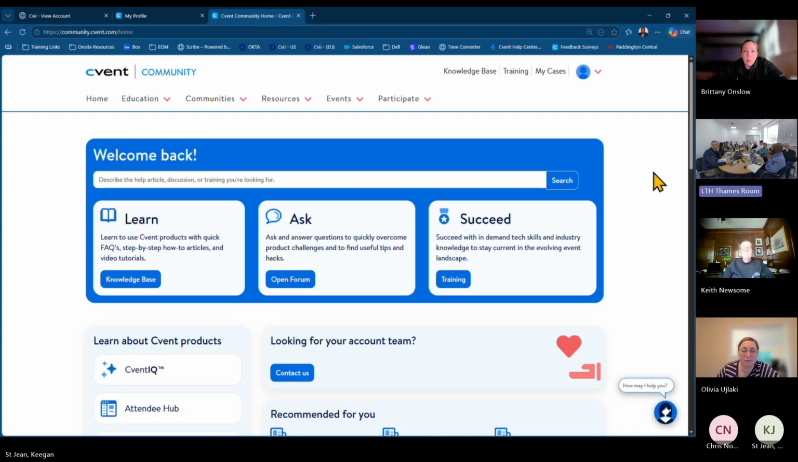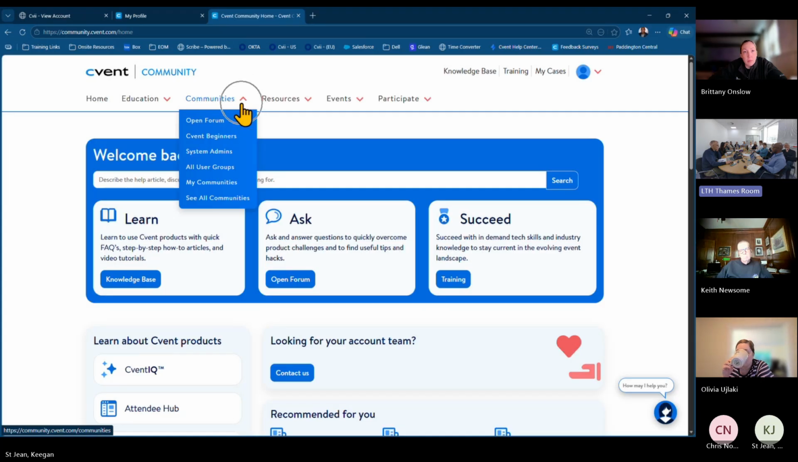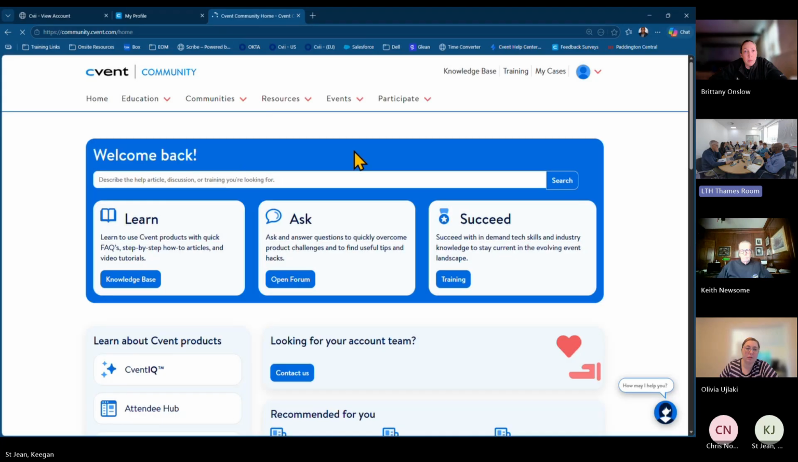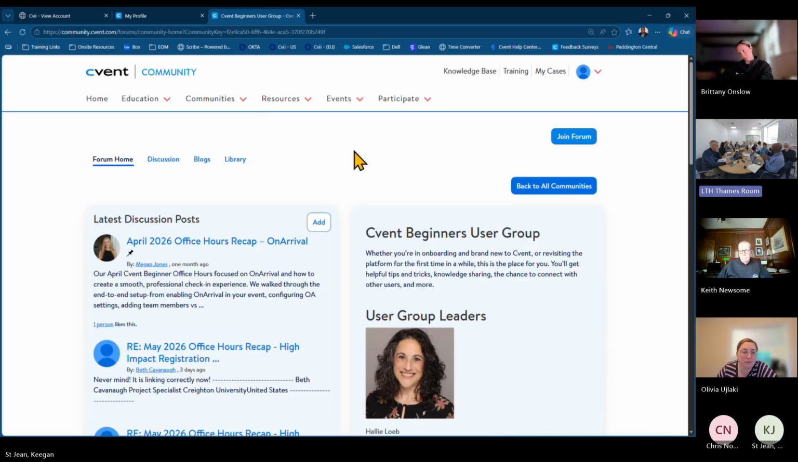But here's what I think is important. First is going to be Cvent Beginners. Everyone, with 2 exceptions, I'm qualifying as a beginner today. In Cvent, if you were to go into the communities tab across the top, we have Cvent Beginners. And what Cvent Beginners does, it's a forum where you can select things that are of interest to new Cvent users. Those questions that new users ask, you'll likely find the answers here or a forum that can help you.